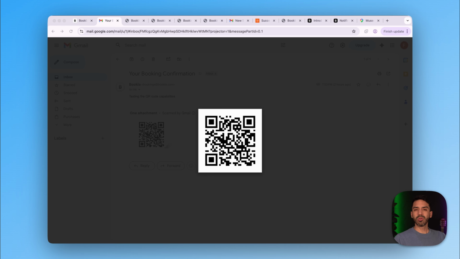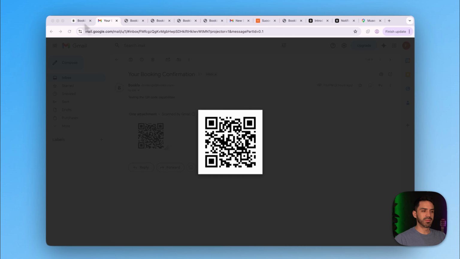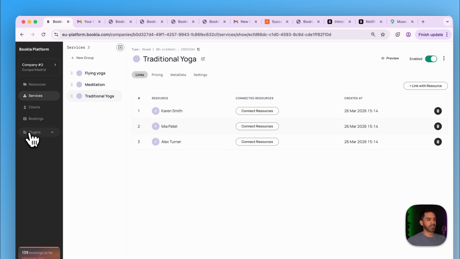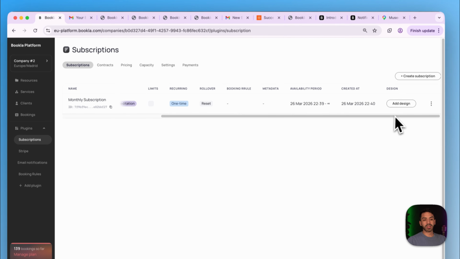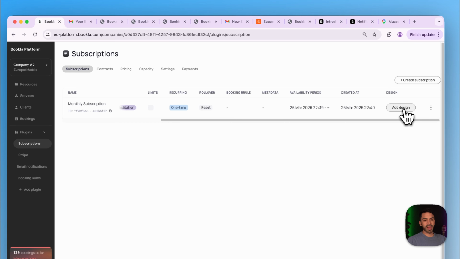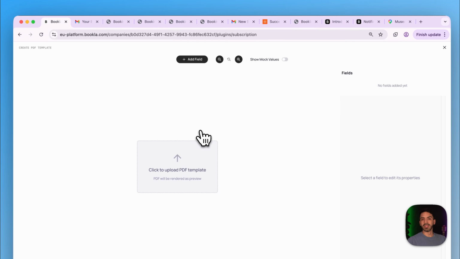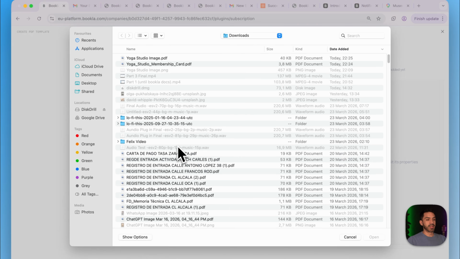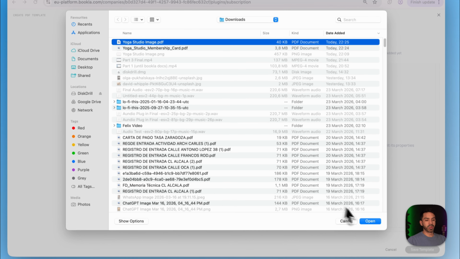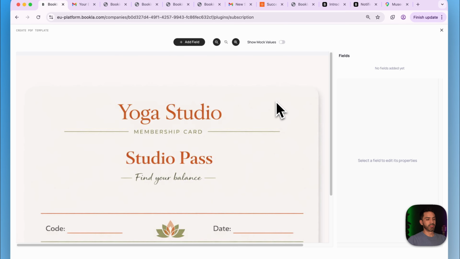Now that you know how to add QR codes to the emails, let me show you how to add PDF files to the subscription emails. It's very simple. Back on Bookla platform, we go this time to the subscriptions plugin. And on the subscription, we scroll all the way to the right. And here on Add Design, we're gonna have this panel in which we can upload a PDF template. So I already have one pre-made for this occasion.